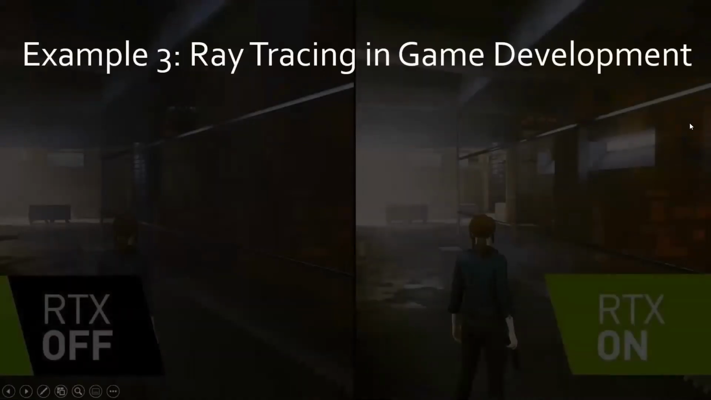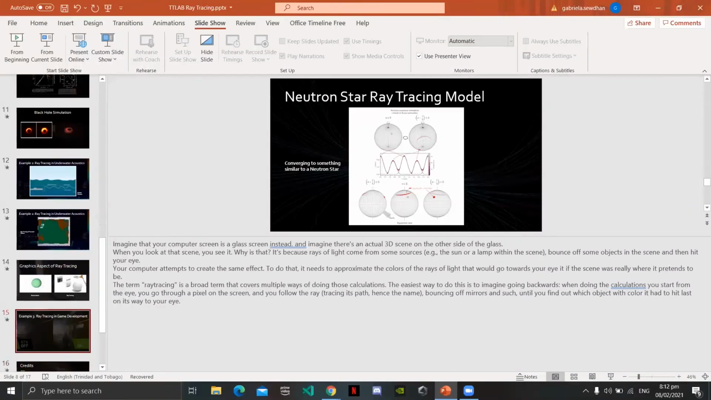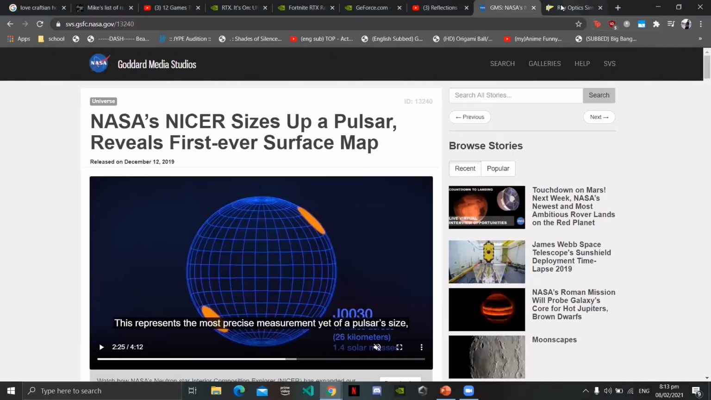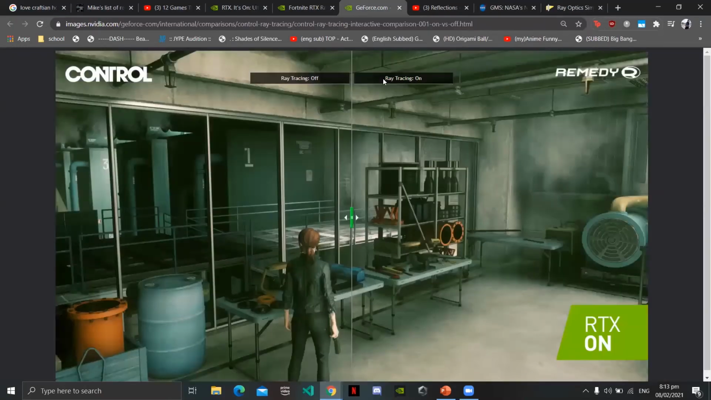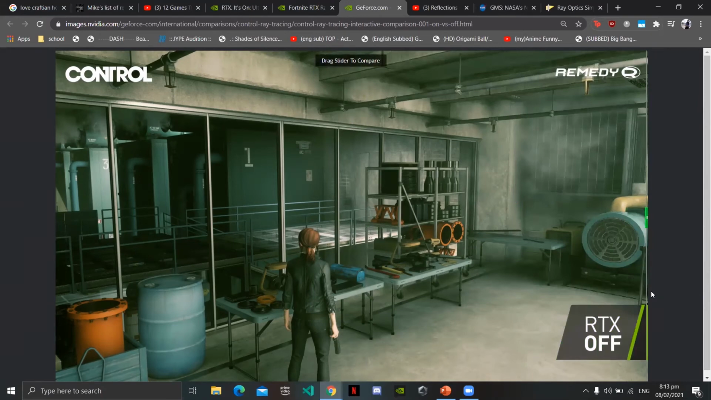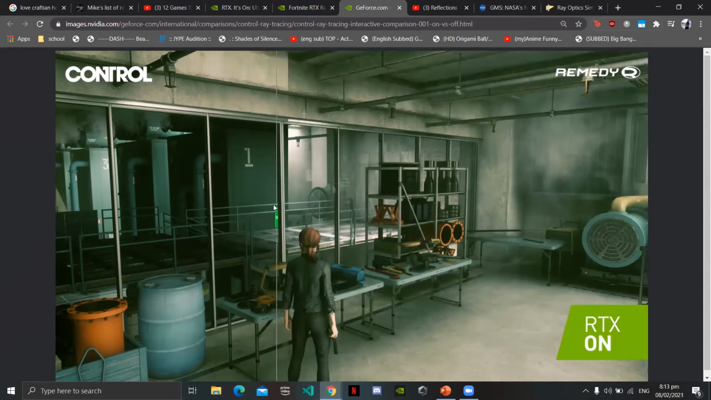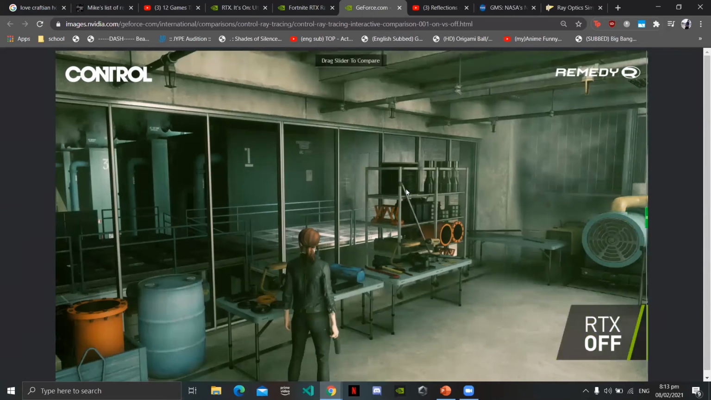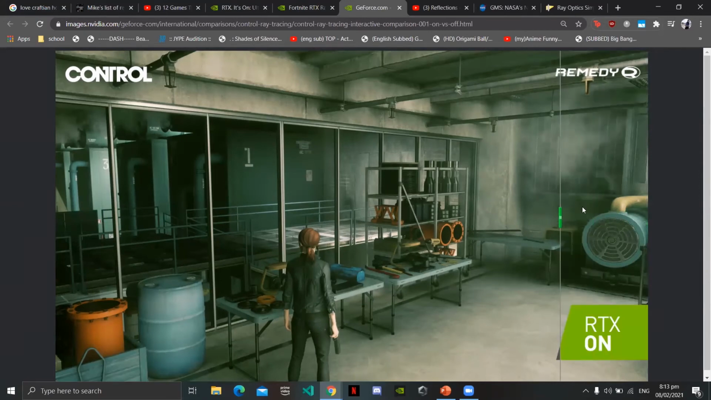And now we will look at ray tracing in game development. For this, I wanted to show the NVIDIA samples. So this is the game Control. If you can see, over here is with the ray tracing off, and over here is with the ray tracing on. If you look in the mirror over there, you can see all the reflections that the ray tracing gives, and the shadows, the light, and everything is just much more realistic, even the smoke here as well, the fog.